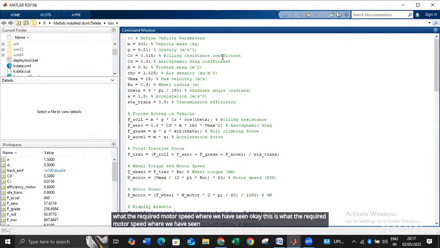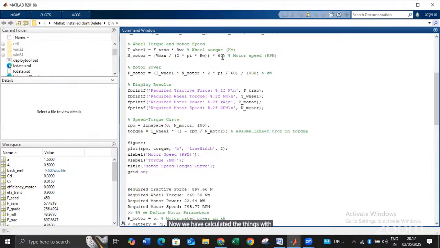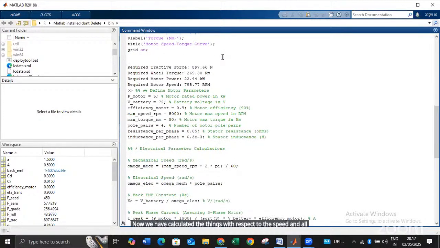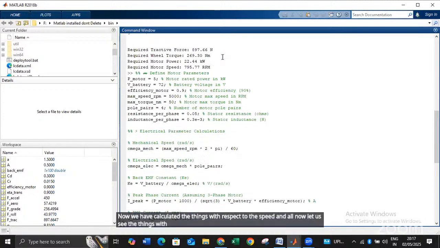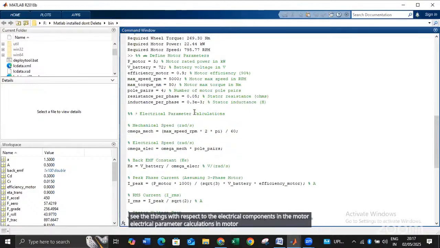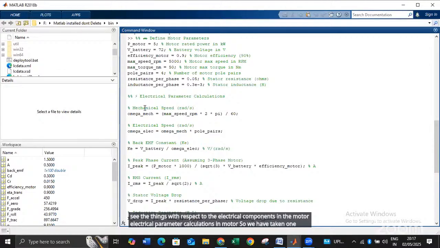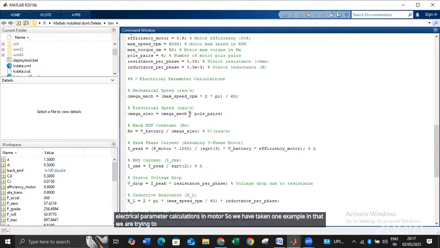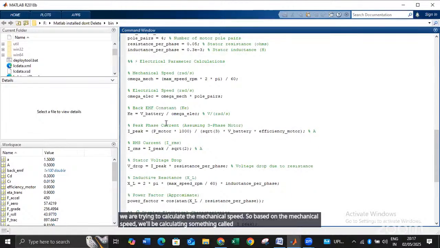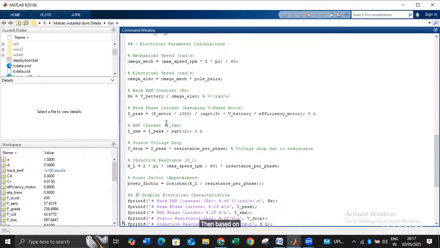Now we have calculated the things with respect to the speed. Now let us see the electrical parameter calculations in the motor. We have taken one example in which we calculate the mechanical speed. Based on the mechanical speed, we will calculate the electrical speed. Then based on that, we will calculate the back EMF.